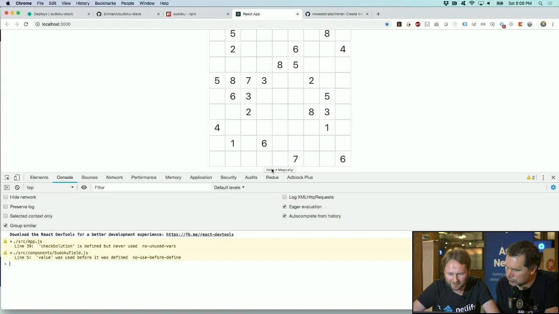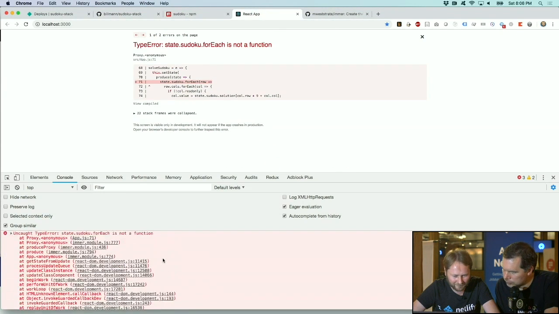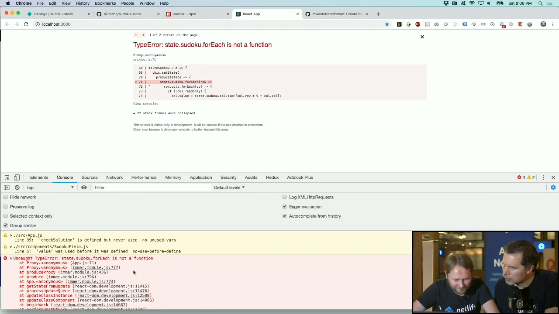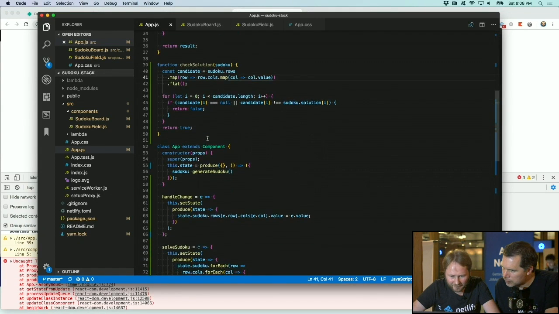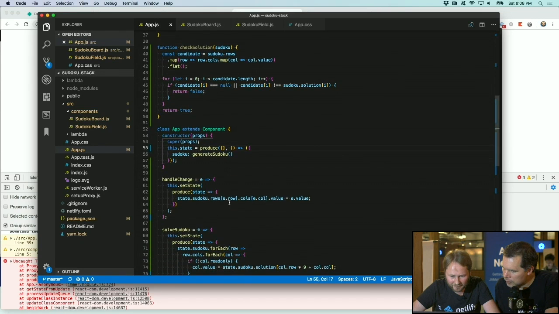Okay, now we have this. Boom. That didn't work very well. For each slot. Because I'm trying to do it on the actual object. Let's see, where was it? 71.